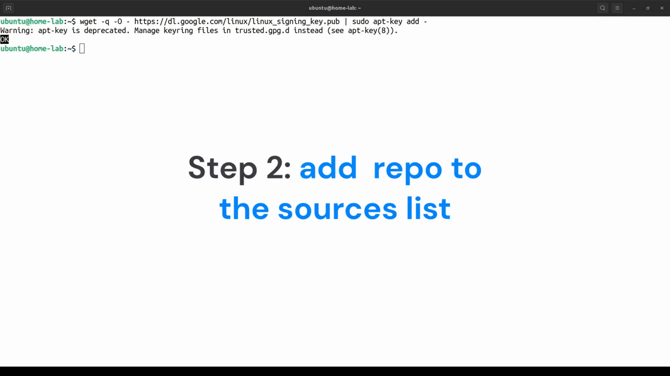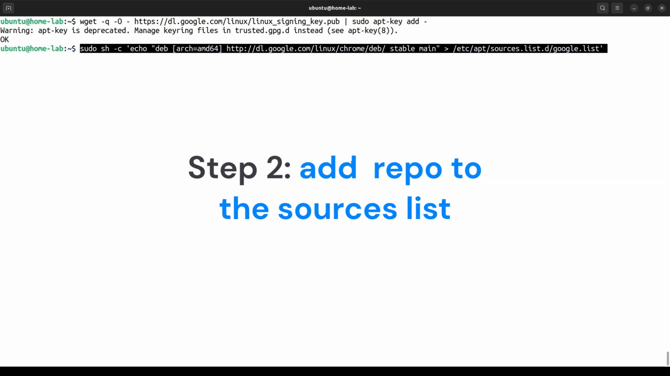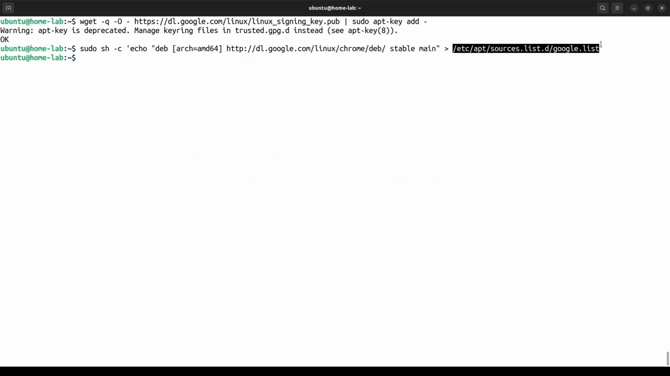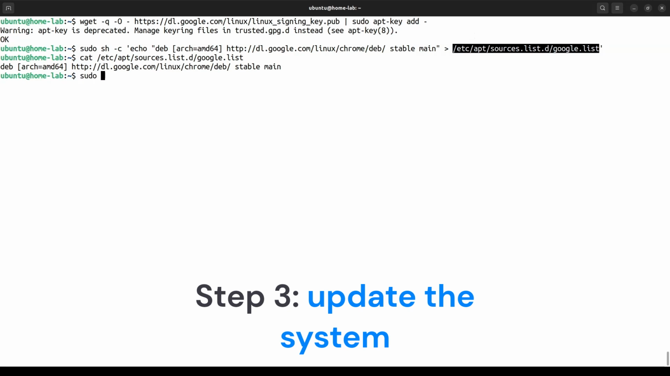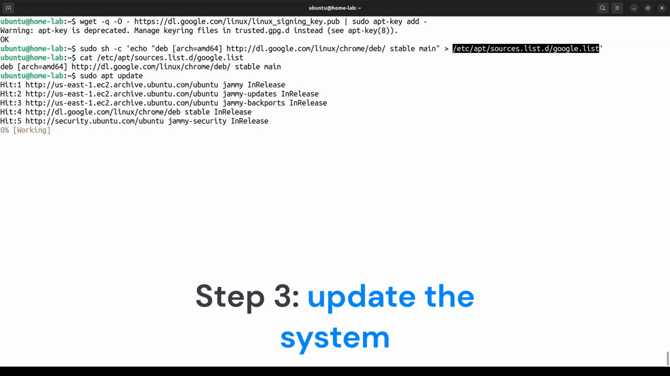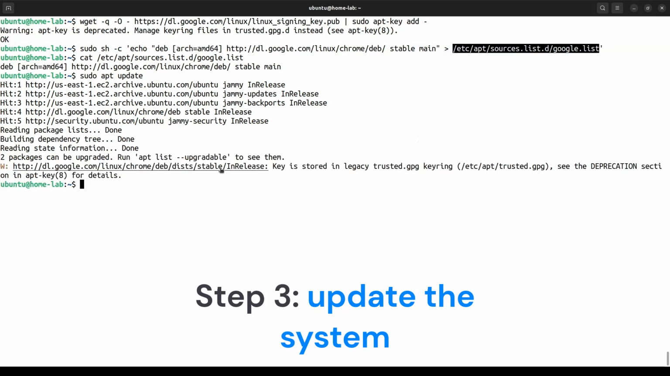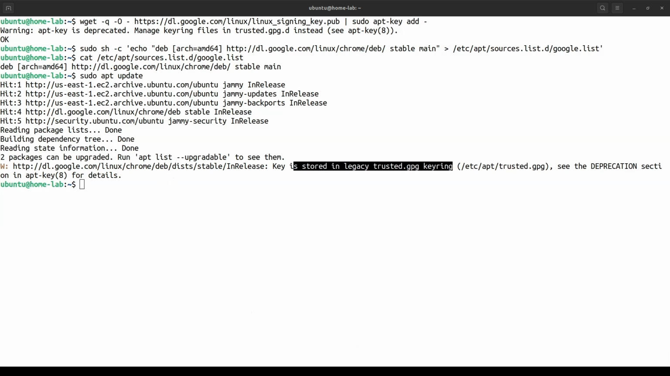Okay. The next step is to add the Chrome stable repository to the sources list. Let's verify if it is added successfully. Let me get the contents of this file. Okay, it is added successfully. Whenever you add anything to the sources list, you must update the system. So let's update the system first. Don't worry about this warning. That's fine. We can proceed with the installation.